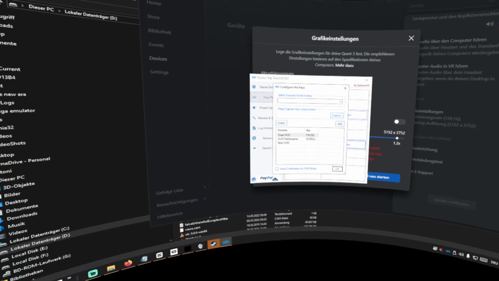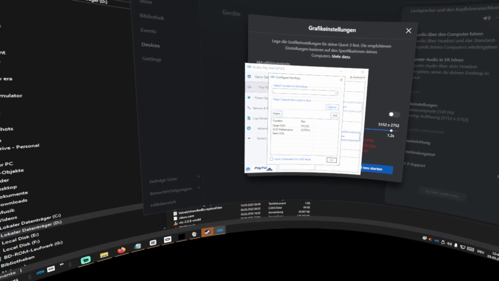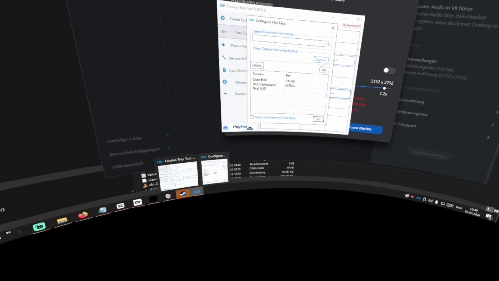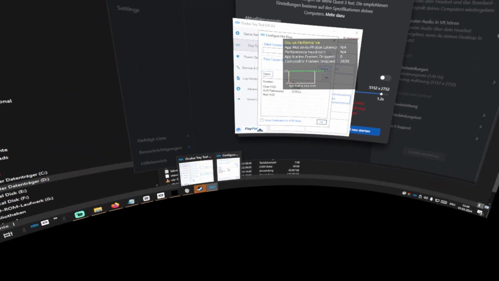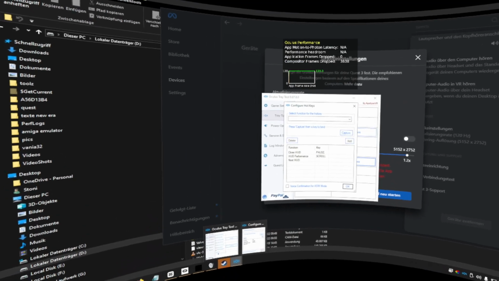Also, I have a hotkey. Whenever I press these buttons, I can see the performance. Let me demonstrate. I press it now on my keyboard, you can see it, bam. And you can always check the frame rate while playing.